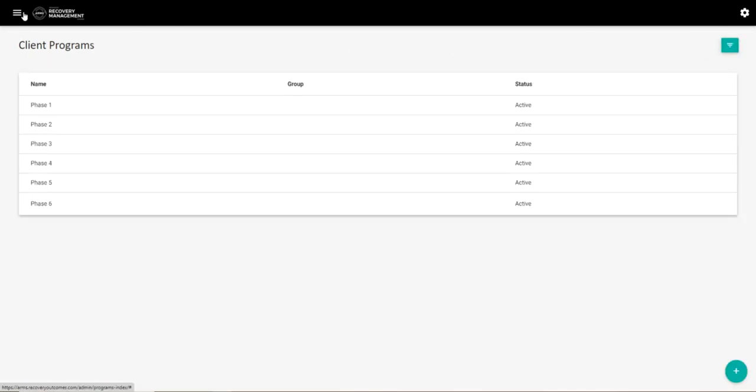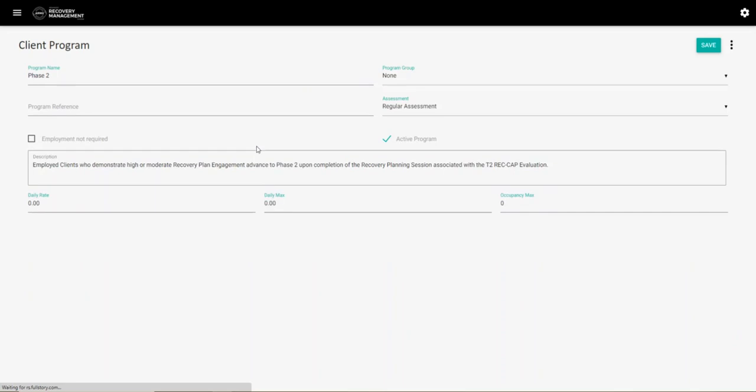We're going to go back, where I was able to configure, and I went down here to add in phase two. Phase two, I selected a program name. I entered a program name. I selected the regular assessment again, but you'll notice the difference here is that, well, employment was required in order for them to advance to phase two. So I am not selecting this box because it is a requirement. This is, however, an active program, so I did select this one, and I entered in my description for phase two. Then I hit save.